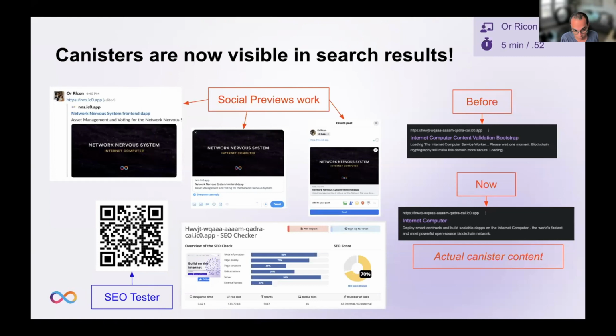And if anyone is new to SEO and looking for some insight, we do recommend you check out one of the SEO testing tools that are available online. We did leave a QR code for one that we were using for testing. Yeah, that's all from the Boundary Nodes team. Thank you very much for listening.